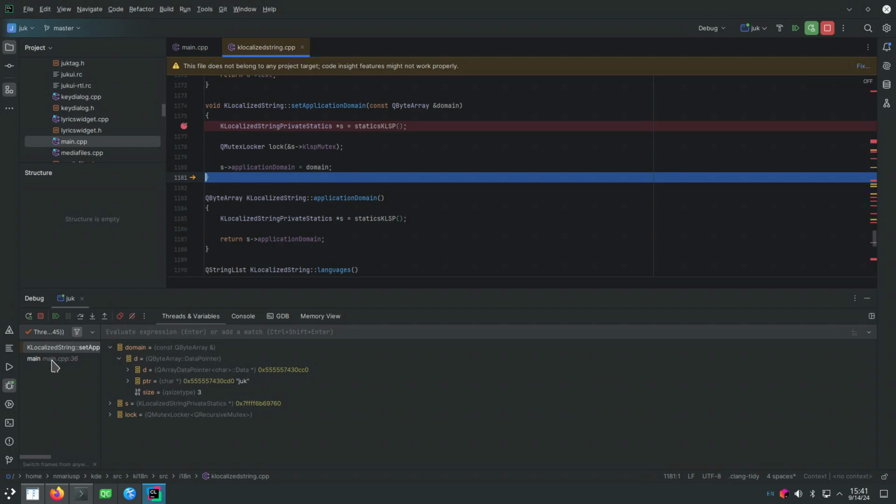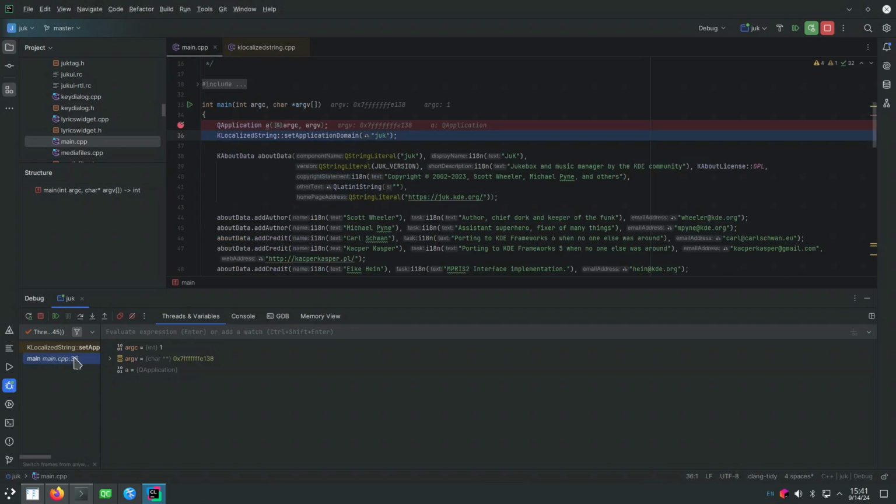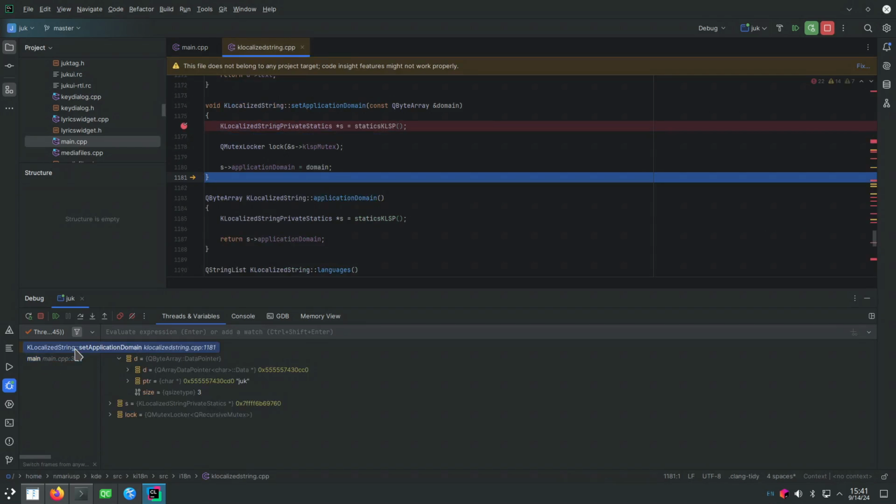We can see in the call stack that there are only 2 functions. The bottommost is the first one, which is main. The topmost is the newest one, which is set application domain. When we exit set application domain, we will get back to main.cpp.